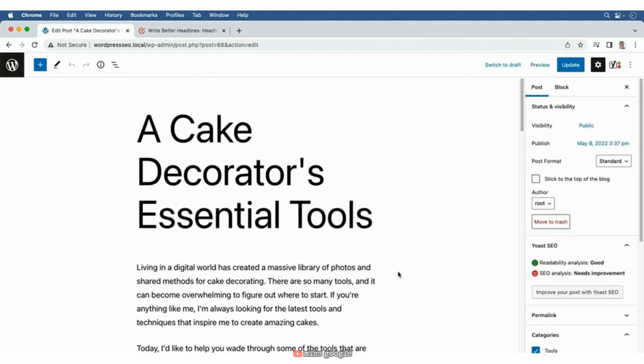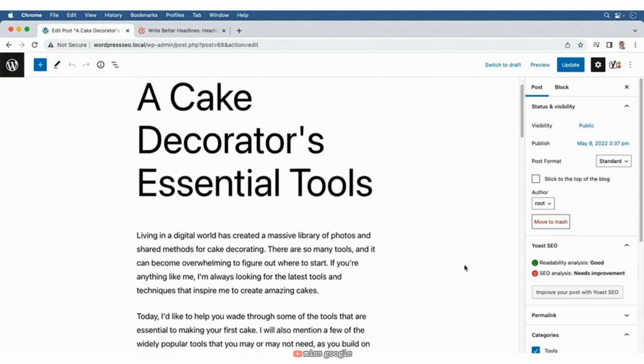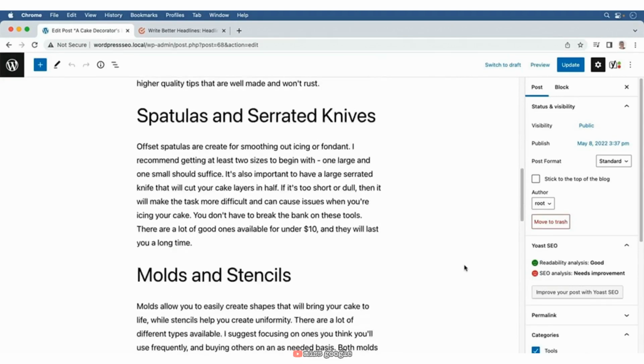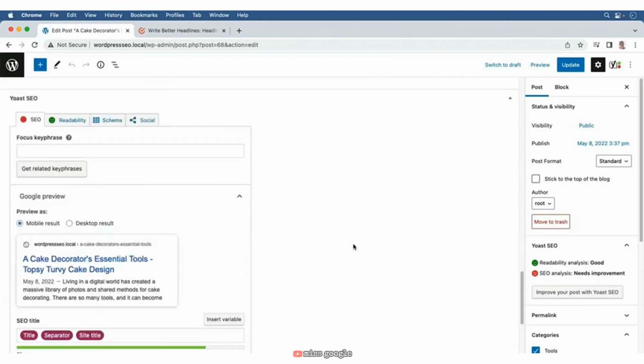We already have a title and content for this post, so it's just about ready. If we scroll down, we can see the Yoast SEO meta box, which has a search engine results page preview, a readability analysis, and a place to put a keyword or key phrase for this post. Let's start with the SERP preview.